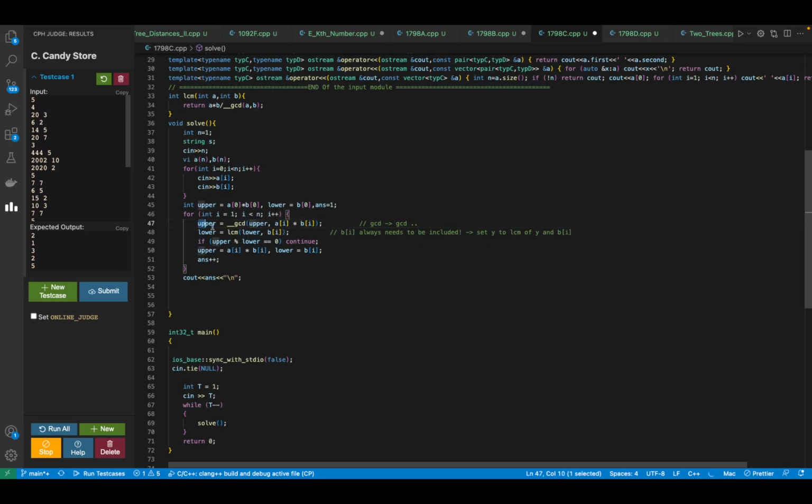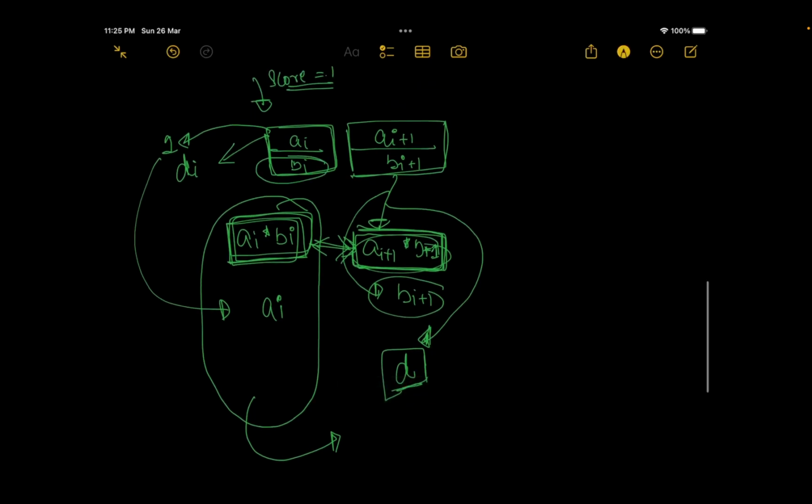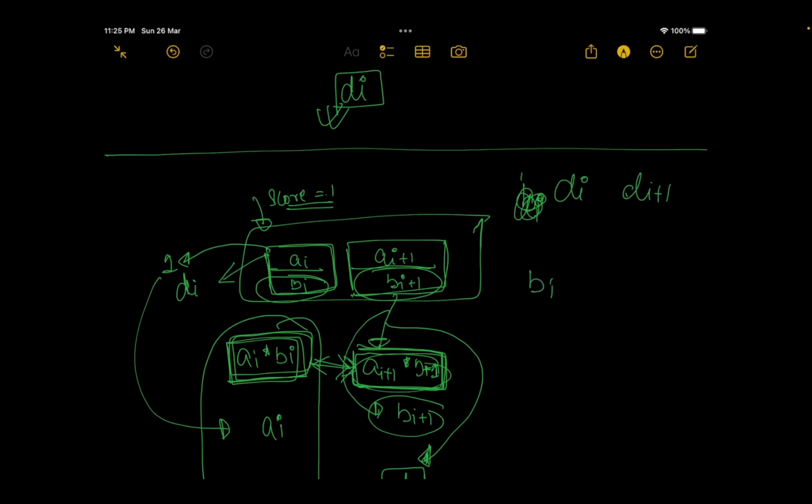Now even if GCD didn't make sense to you, this definitely would make sense, because these are the values you cannot ignore. So if you want both of these values collectively to be in the same set, then whatever value you take for ai, and whatever value you take for ai plus 1, should be such that when they multiply by bi and bi plus 1, they become equal. LCM.